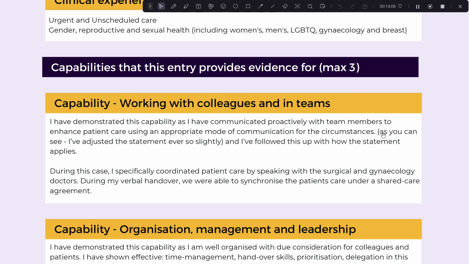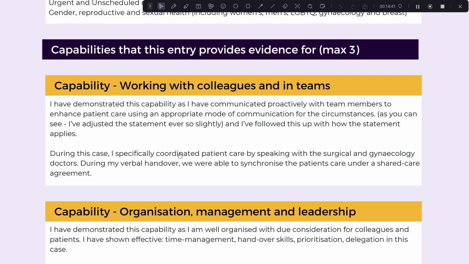Okay, so as you can see, I've adjusted that statement ever so slightly, and then I followed up with this statement here. So the statement that I followed up with is this: during this case, I have specifically coordinated patient care by speaking with the surgical and gynecology doctors. During my verbal handover, we were able to synchronize the patient's care under a shared care agreement. So that shows how I worked with my colleagues from the gynecology team, but also my colleagues from the surgical team within this reflection.